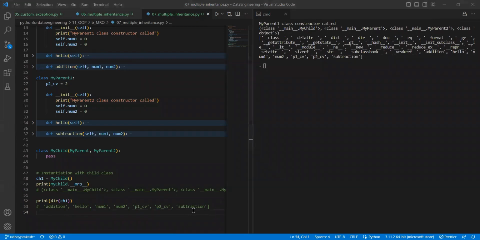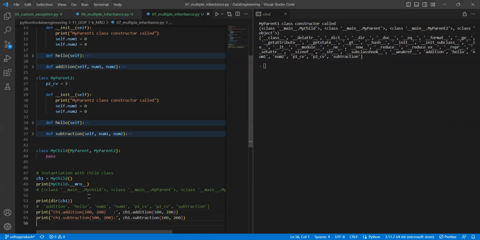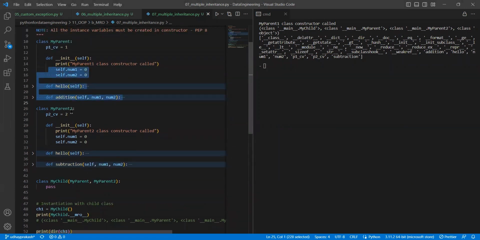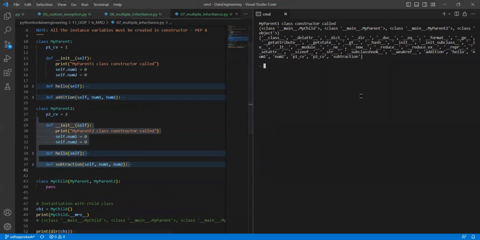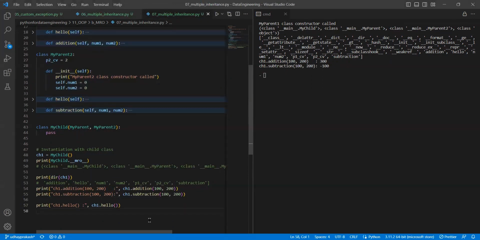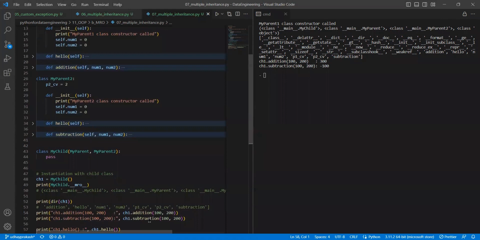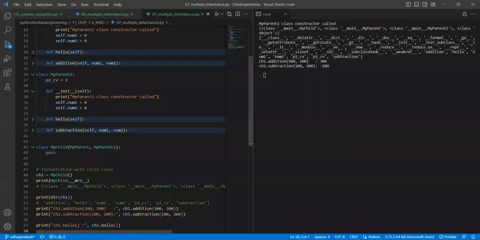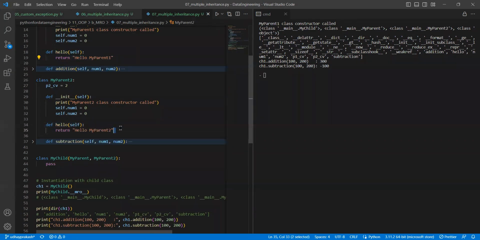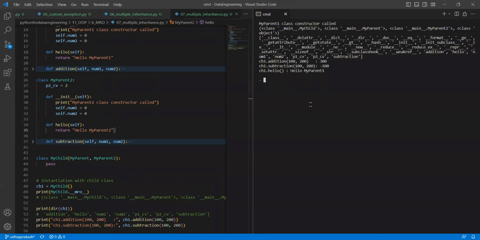That's what you understood. Now, if I want to do some logic, addition and subtraction, of course addition is present in one parent and subtraction in another parent. It will execute perfectly. You understood. Now, let me do the hello. If I execute hello, what will happen? Will it execute from the first parent or the second parent? That is what is interesting. Hello is present in both parents. In the first parent, the logic is hello parent 1. In the second parent, the logic is hello parent 2. Now, if I execute, I will get what?